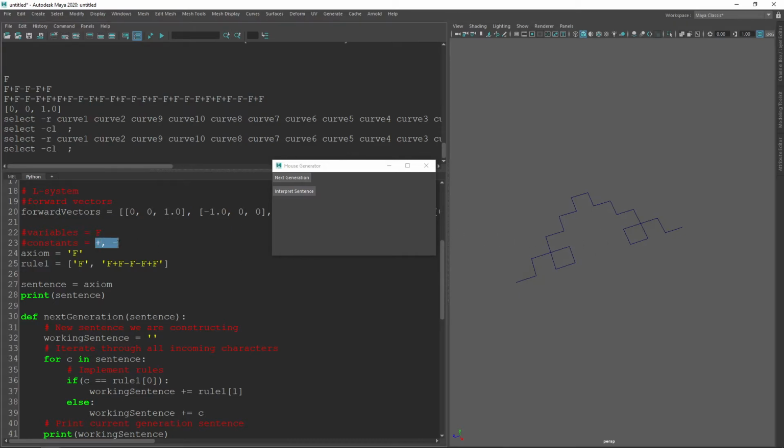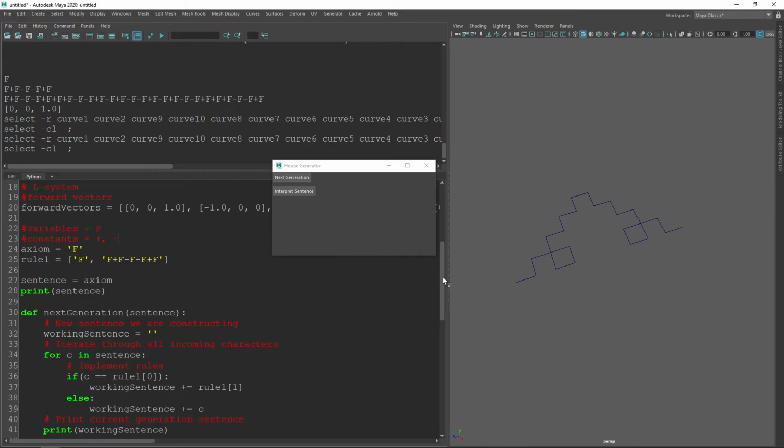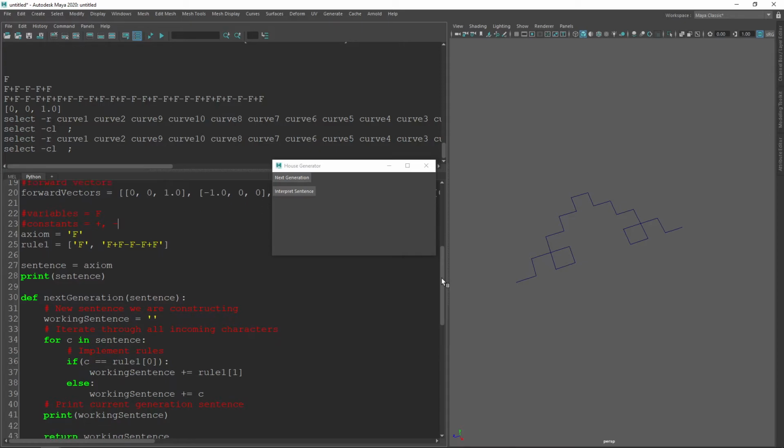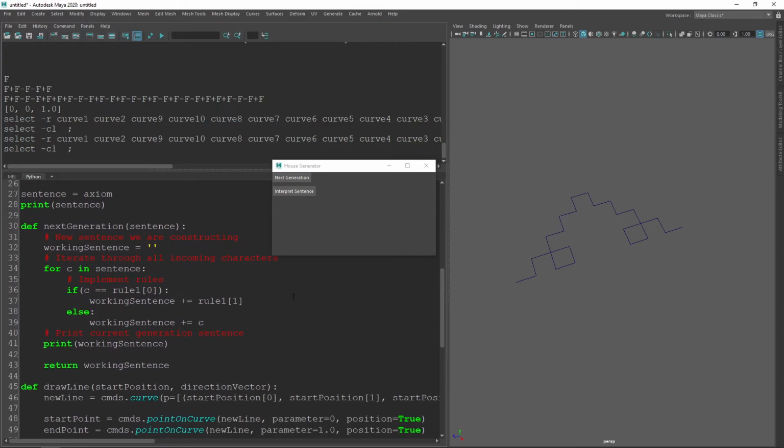So again, the plus and the minus symbols in this L system are used to signify clockwise and counterclockwise rotations. So for a turtle of sorts, right? Kind of working with that turtle graphics idea. So let's take a look and see what this L system is actually doing. Right, the next generation function here that builds on the preceding sentence. It works in a similar way to the one we just looked at.